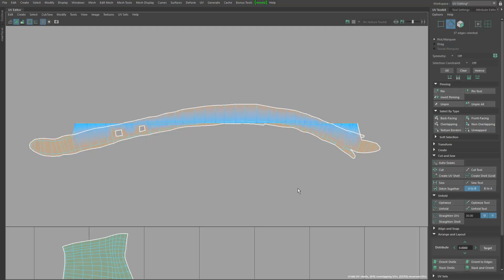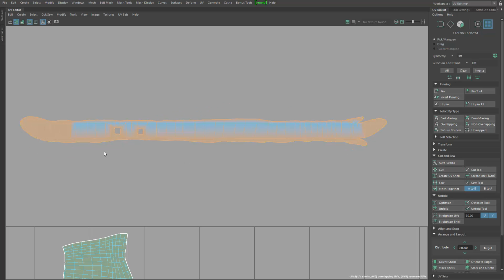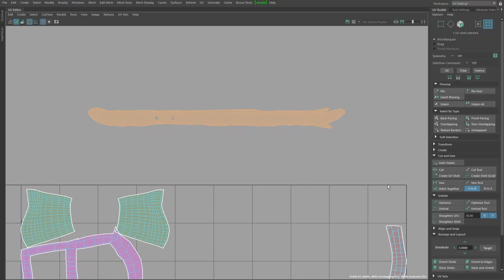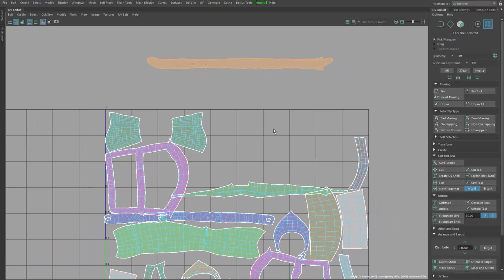I will now pin this straight line and then select the whole shell. And with this pinned straight line, when I run the unfold, it has to unfold around these pinned UVs. So it cannot move the pinned UVs. You see, it has created a very straight unfold. That is nice. So when I unpin this whole thing and optimize it again, you see it just reduces the stretch on the whole thing, and this works nice.